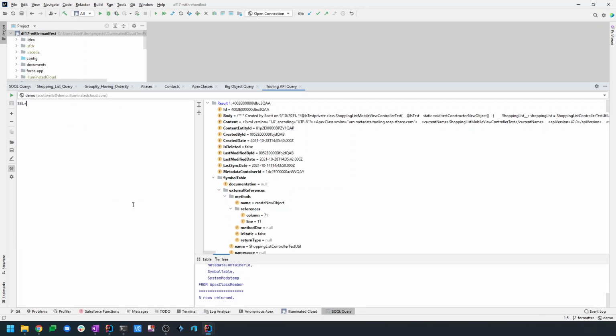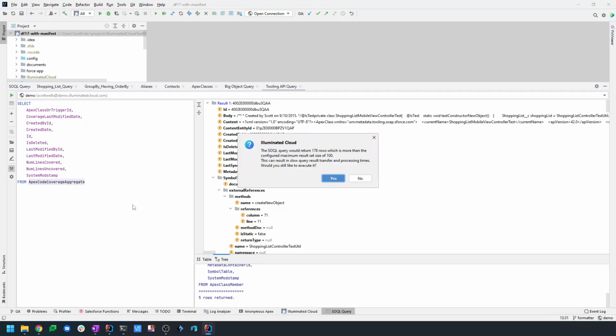In fact, let's make that a select star on Apex Code Coverage Aggregate, and we can get this information. I mentioned earlier about validation. The same validation rules are going to apply here. In this case, I've set the maximum unconstrained result set size to 100, and it's done a row count on this query that says it would surpass that. So it's prompting me: do you want to go ahead and execute the query?